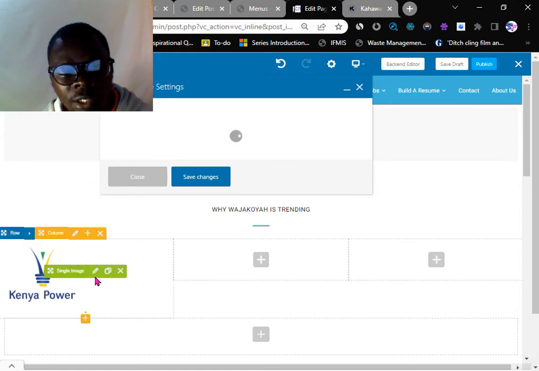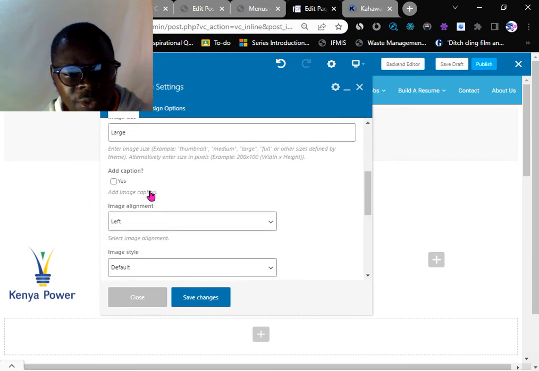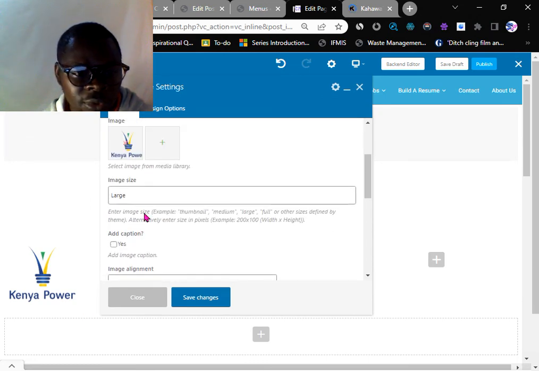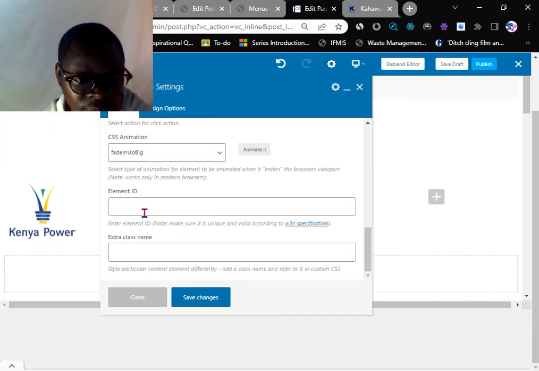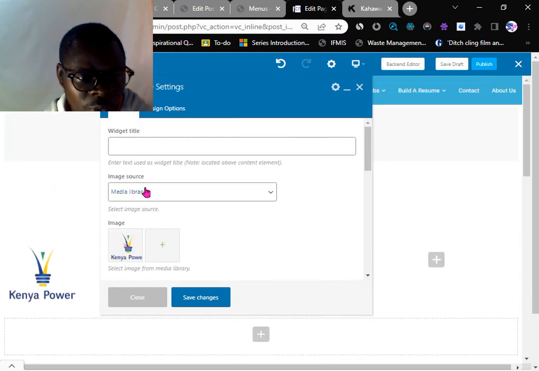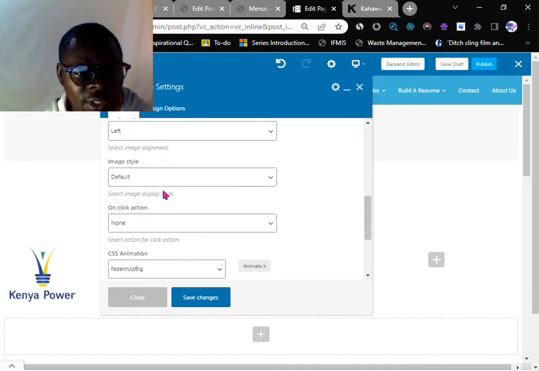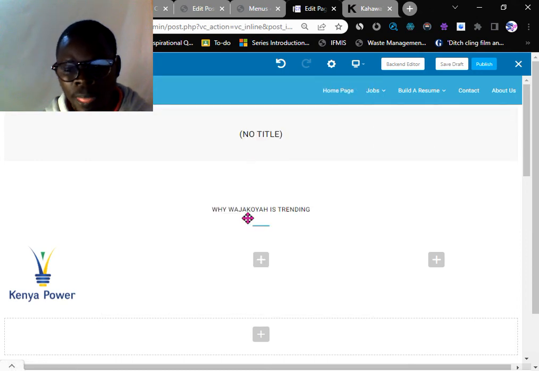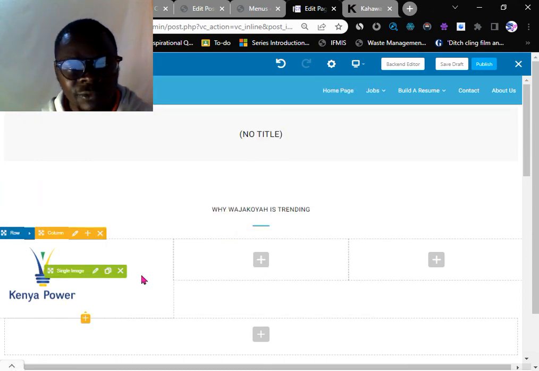Once you are editing this, you can add its caption. Just click to edit, then you can see you can add a caption. We have the image title, widget title. You can have the title there, then add image caption. Yes, you can now see it's giving you an option. You just click yes, then you can add a caption. So this is what I actually had for you guys.